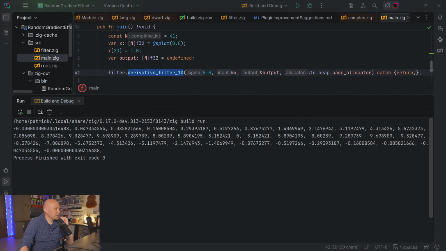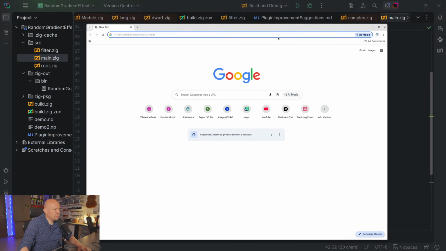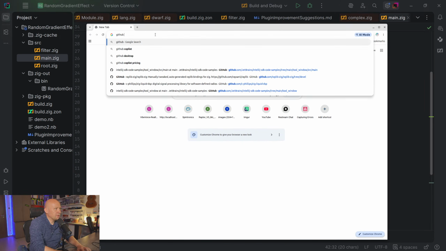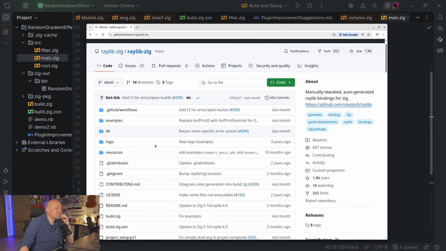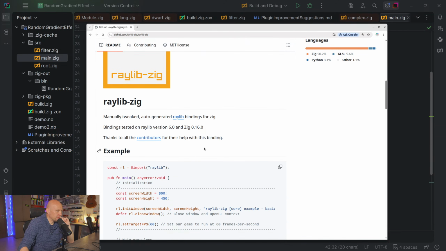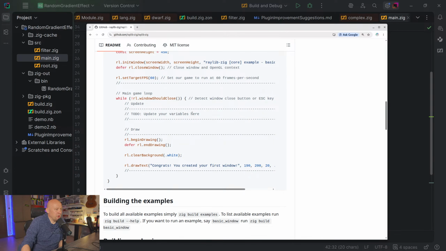This will be tedious because probably it contains lots of looking around how this is done in the build file, and I have no clue about that, so probably we should start with that. So for this, okay, let's see. So GitHub zig raylib. There you go. So manually tweaked auto-generated raylib bindings for Zig. Okay, so this is the example. That's what I just copied in.